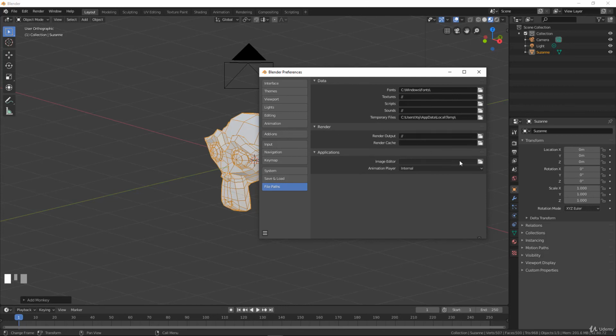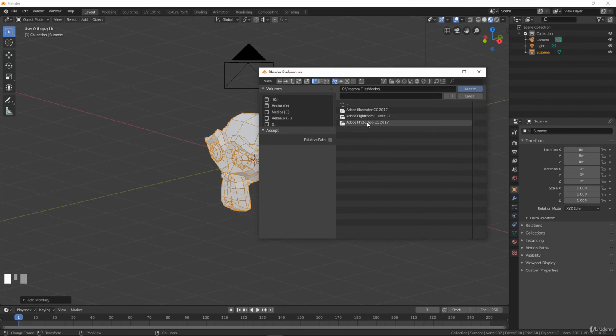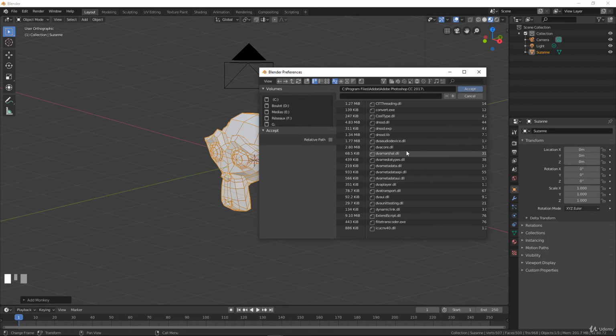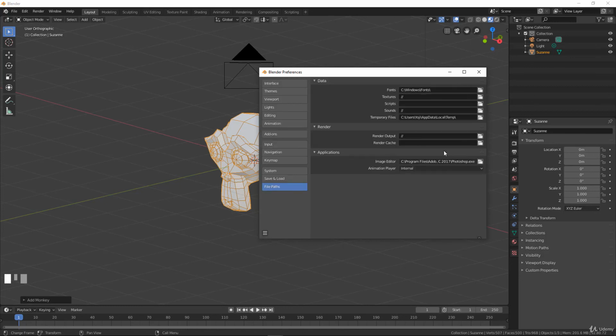And here one that is interesting, it's image editor. So let's take the image editor and I will choose Photoshop. So I will go into C, Program Files, Adobe, Photoshop. I will search the exe file. Where is that one? Photoshop.exe. Okay, and you can choose like that your image editor.